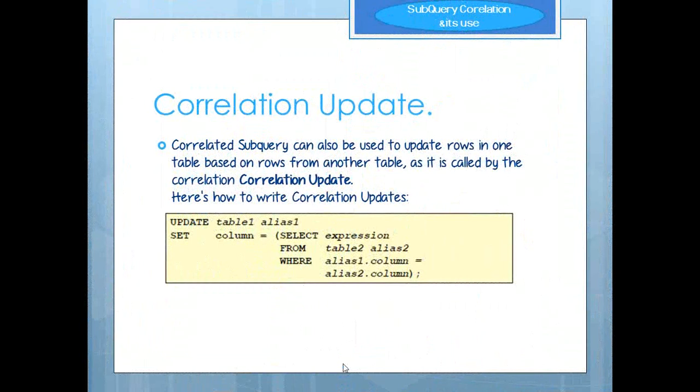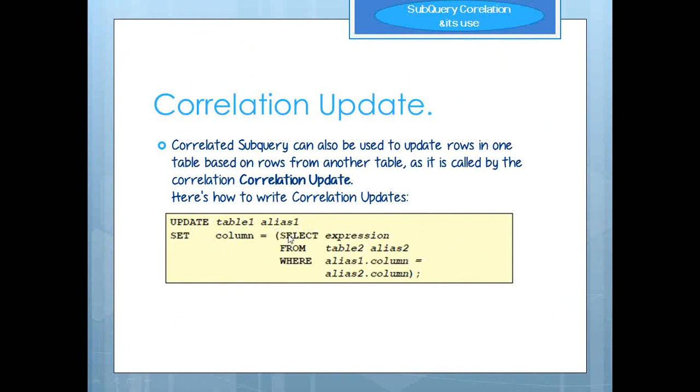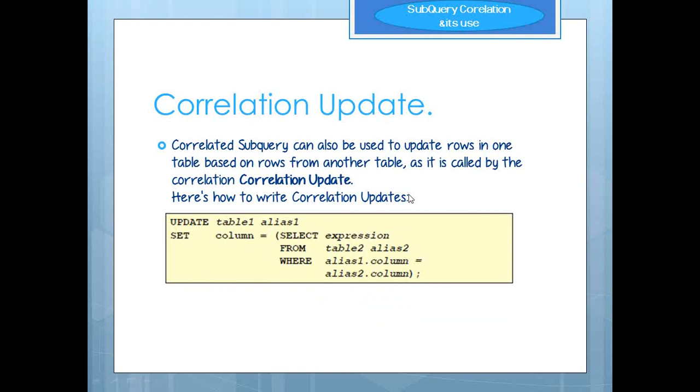Correlation update. A correlated subquery can also be used to update rows in one table based on rows from another table, which is called the correlation update. Here's how to write a correlation update. Update table 1 alias 1 set column. Here is the subquery. Select expression from table 2 alias 2, where alias 1 column is alias 2 column. So it will update table 1 from table 2.